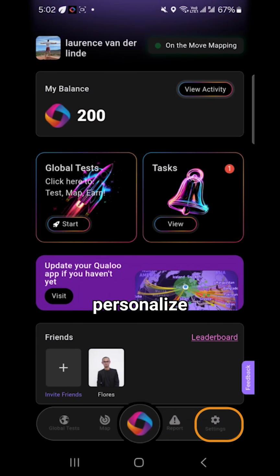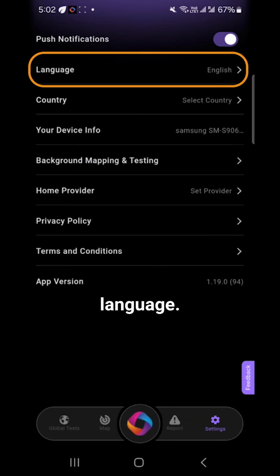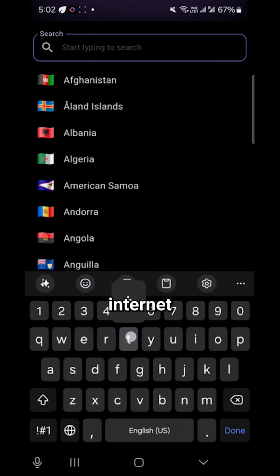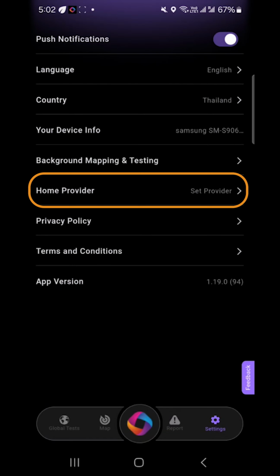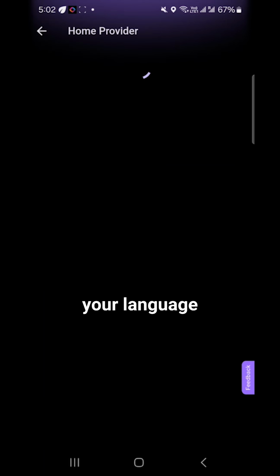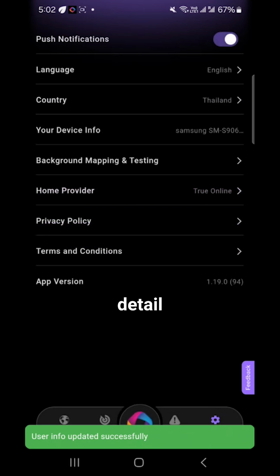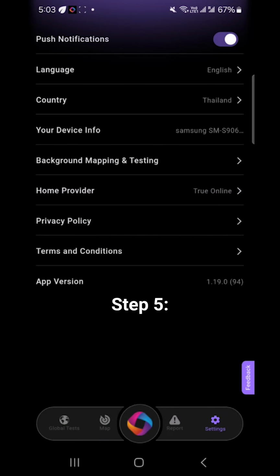Go to the settings and personalize the app. You can choose your language. The Qualoo app offers a wide range of languages. Select your country and choose your internet provider. If you do change your language and any translation seems off, please let us know. Every detail helps, and I'll show you how to do that in step 5.